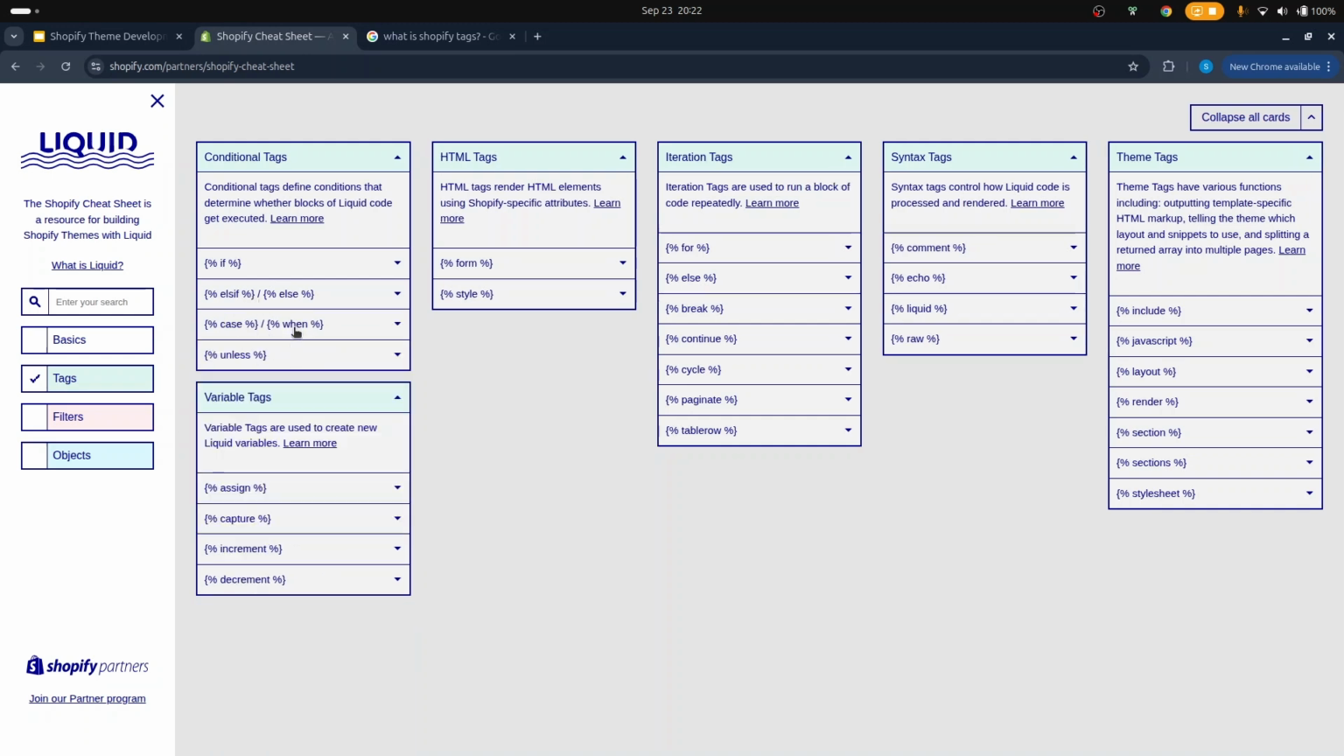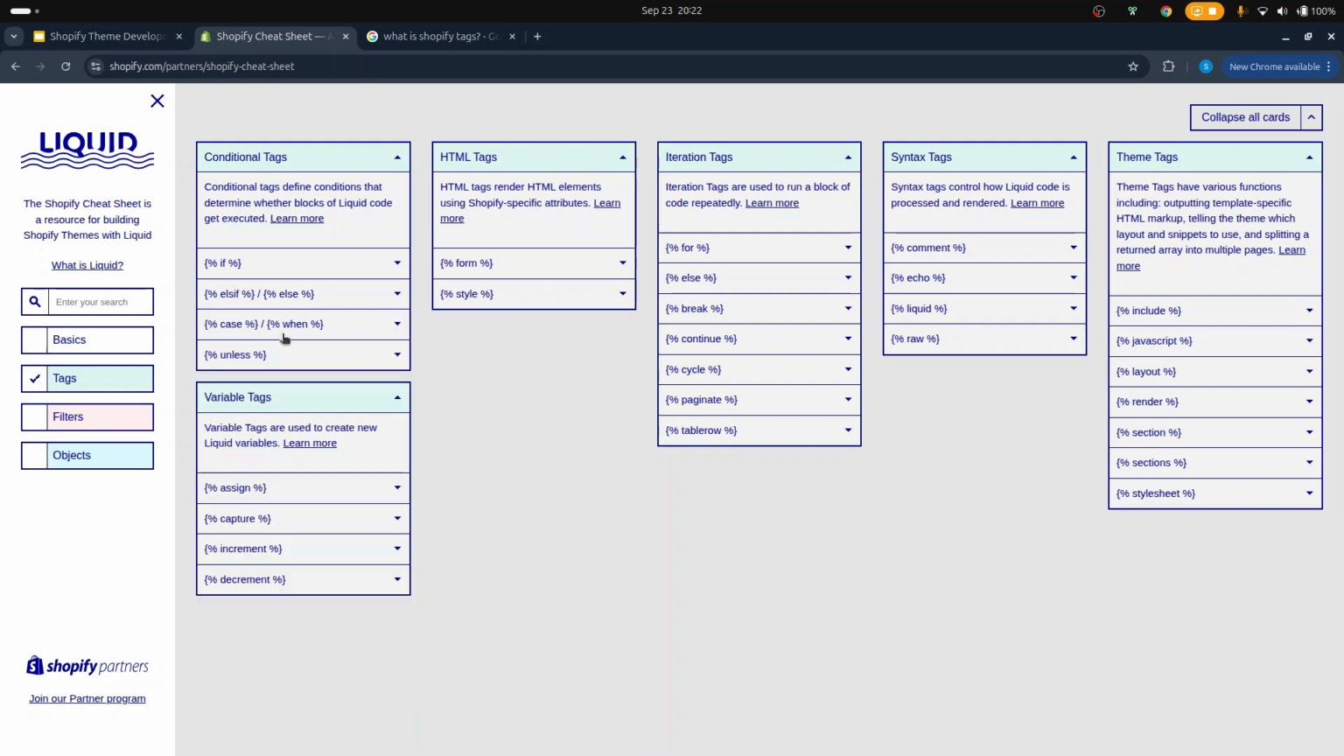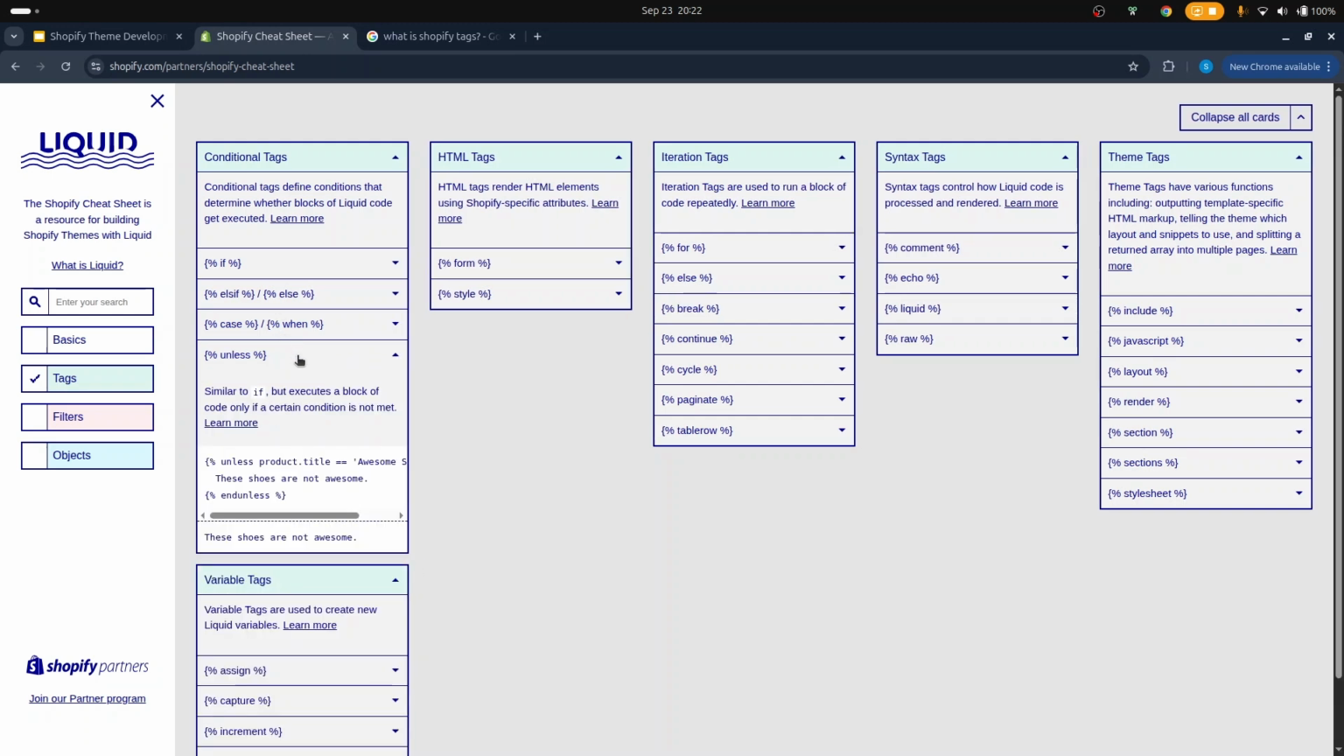And for case, we will check something like the handle in here. The handle can be different. It can be cake or cookies or biscuits or anything like that. So we can check if it is a cake, then we will render this. If it is cookies, then it is this. If there is something else, like a default value, that can be this. And at last we have unless, which is basically the opposite of if.